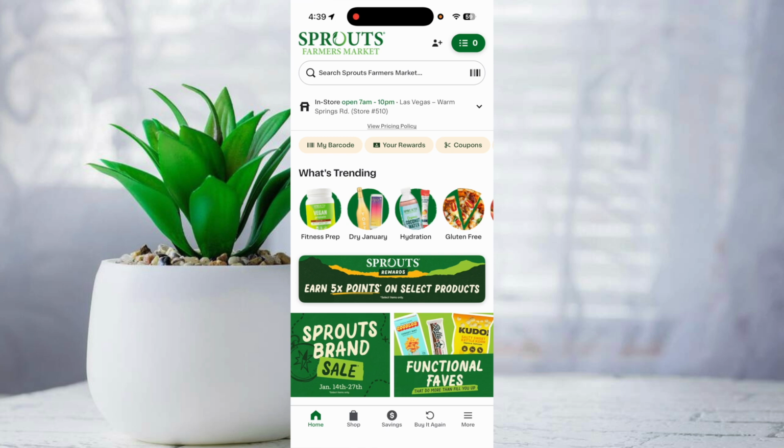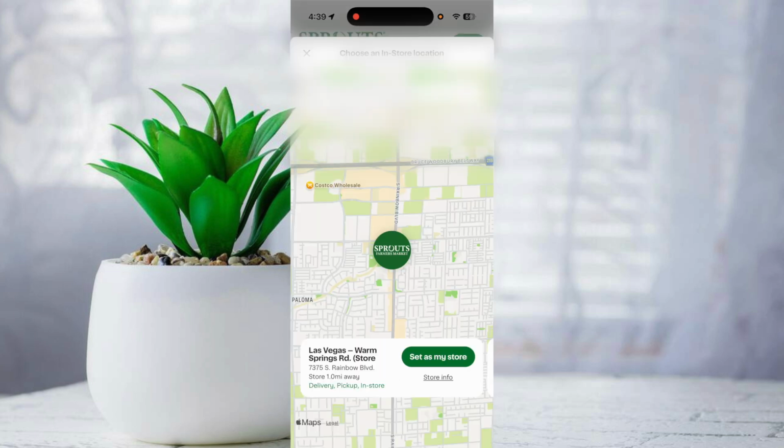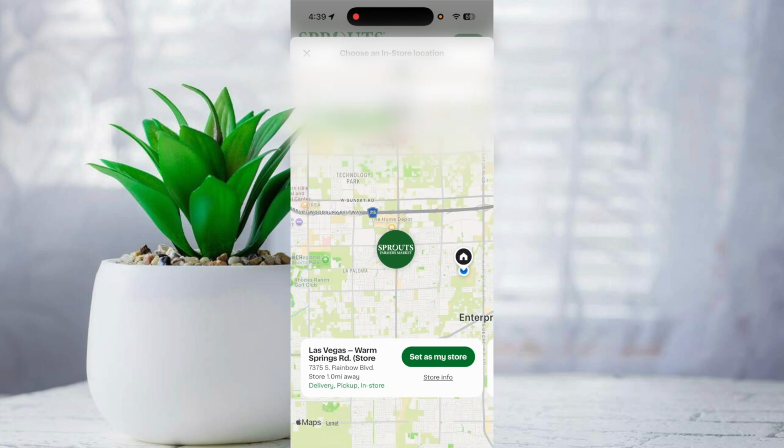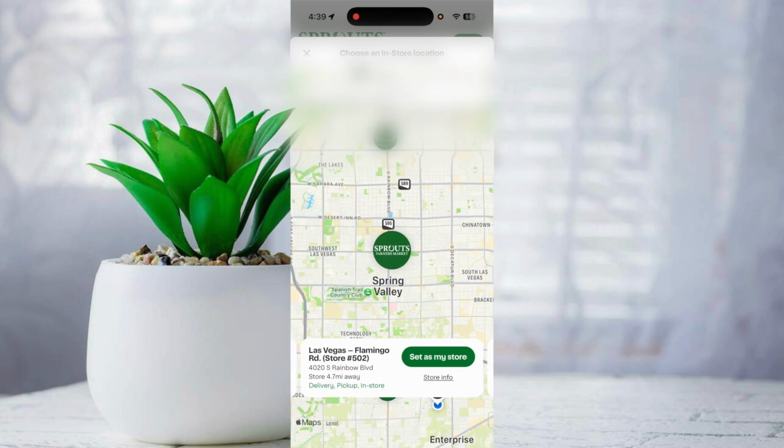Now in order to do this, what you're first going to do is go into the Sprouts app. Next, click on the drop-down menu of where it says your current Sprouts address. Next, click on your address for the local store again. And then this is where you're going to find nearby store locations to you. So with it, choose the nearby Sprouts, then click on Set as My Store, and there you have it.